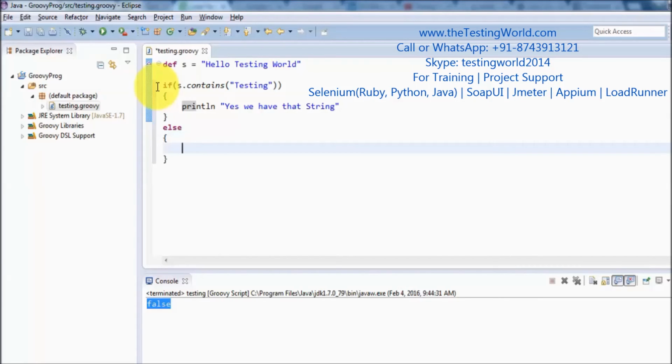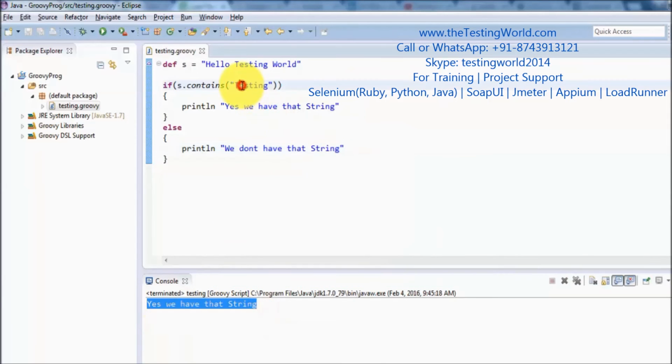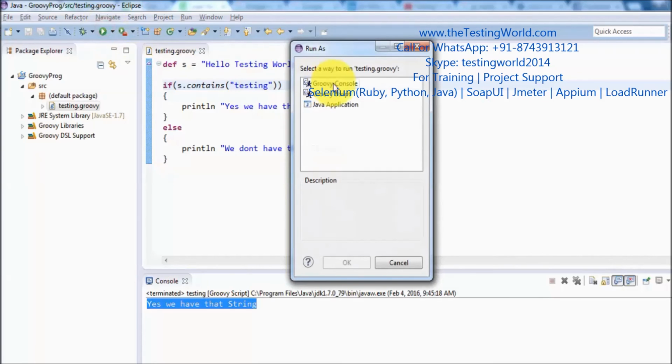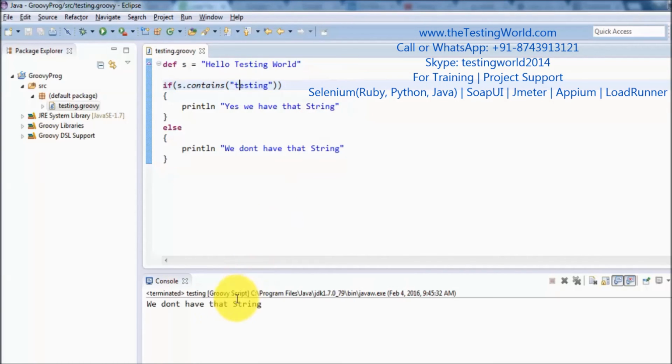And else if not, then we don't have that string. Running it, and we have that string. But like this, now what should be the answer? Because it's going to compare with case, so it's going to return we don't have that string. Even though we have testing, it started with a capital T and we are comparing with a small t. Then how to handle that kind of situation?